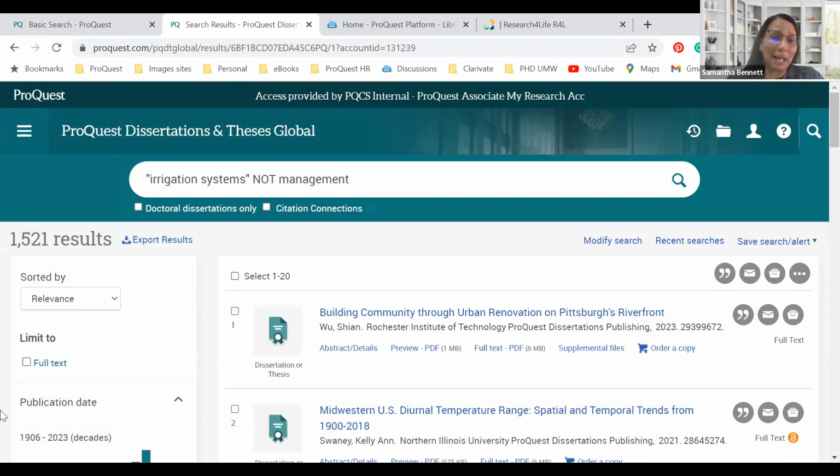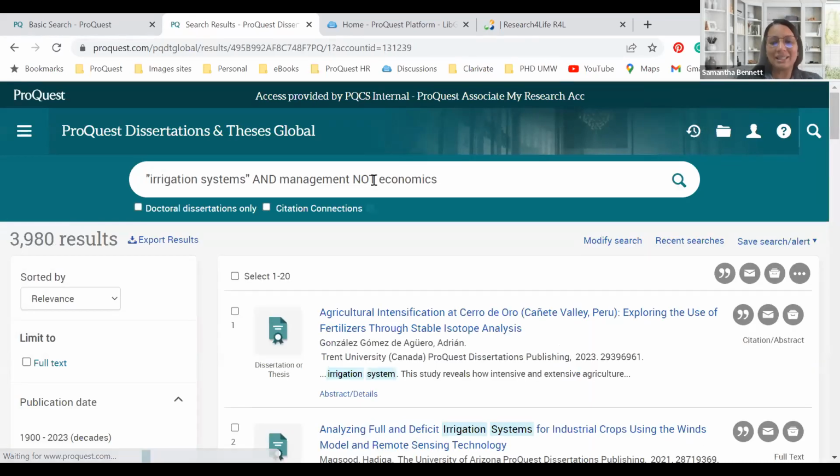You can also combine some of these things. Let's say I would like to do a search, and these are all still in the basic search. I want to search for irrigation systems and management, but I would not like to see anything related to economics. So let's do this and say NOT economics. Now our search results will be completely different.